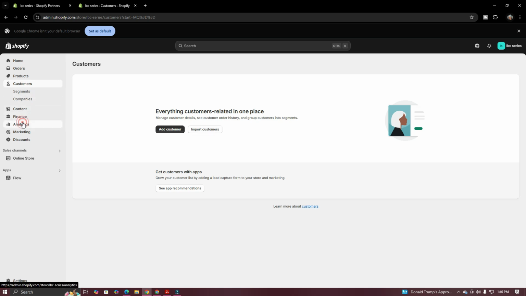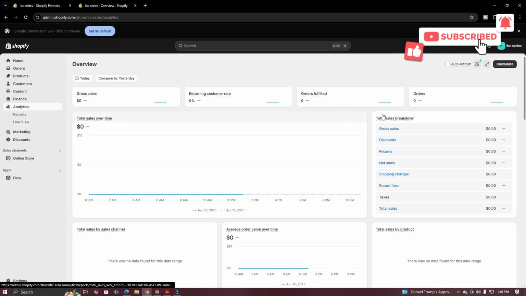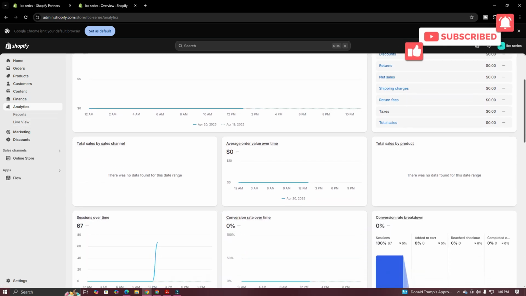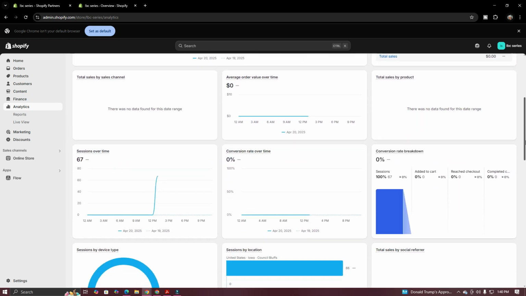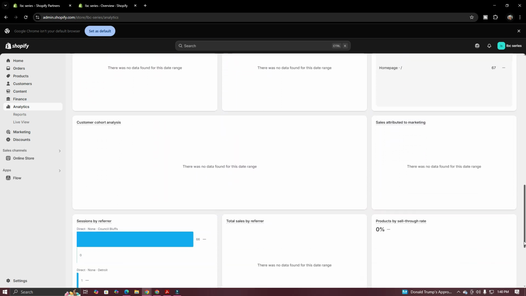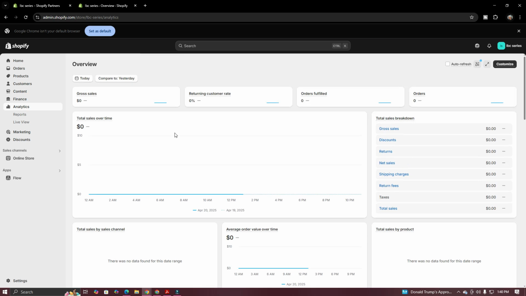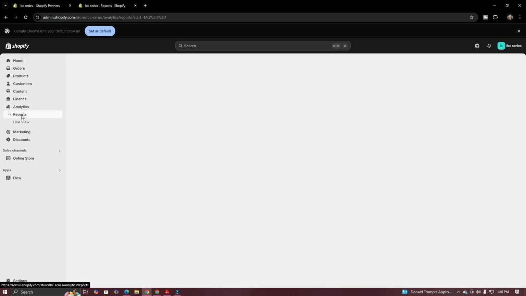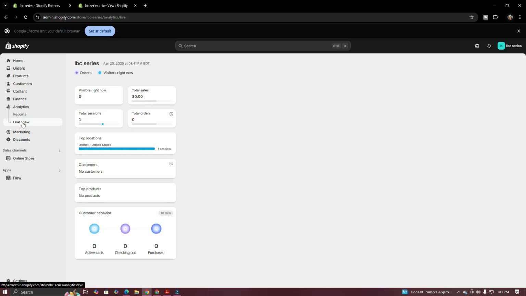And then next, what's truly important is your analytics. Here in your analytics, you can see how your store is doing. You can see total sales, conversion rates, sessions. All of this will be super important for you to keep track of. So this is the analytics. And then if you click here, you can see reports, and then you can see a live view of how things look.